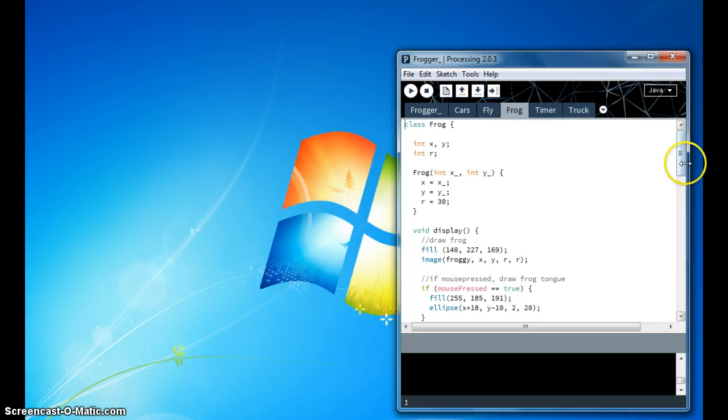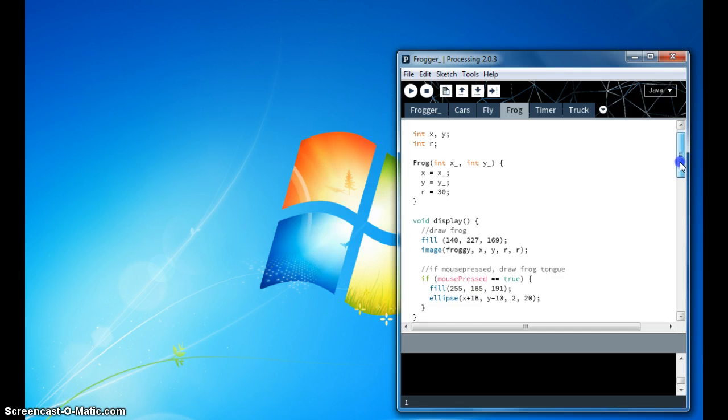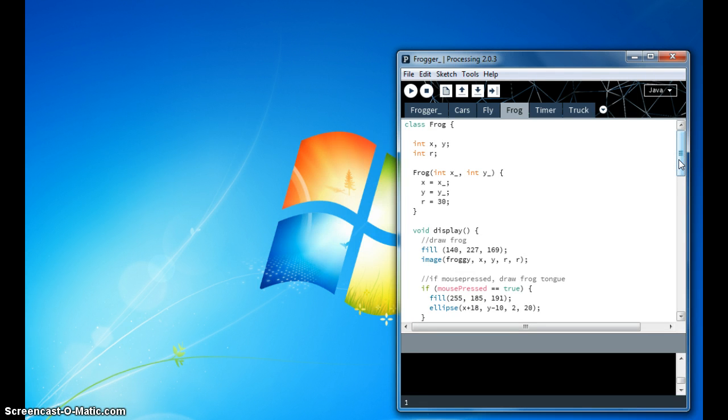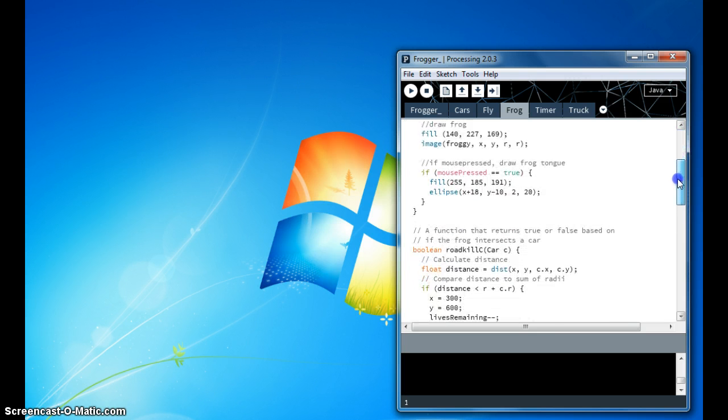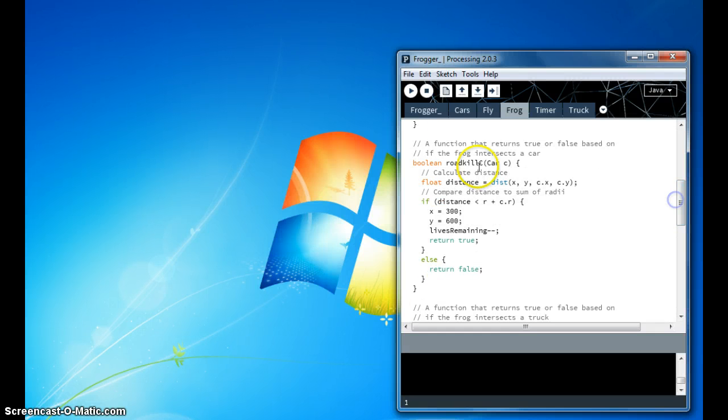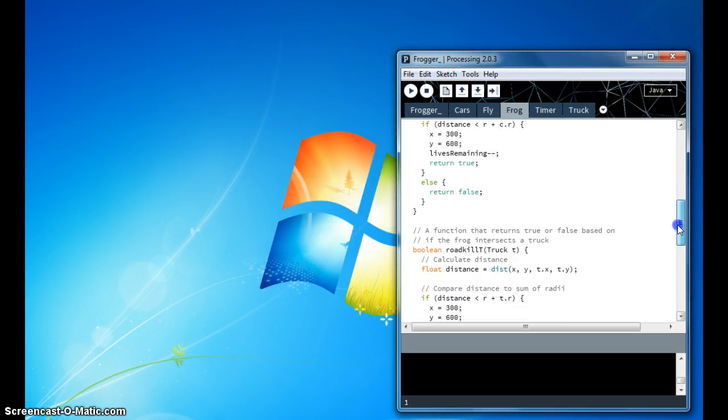But I will talk more about the frog class because that was where a lot of the meat of this coding went in. So I ended up using that frog image, and if the mouse is pressed, you saw the frog tongue when I was able to score some points. That's a mouse pressed function. And here are all our booleans. So I did a boolean roadkill for the car, roadkill C is for the car, and right below it is boolean roadkill T for truck.